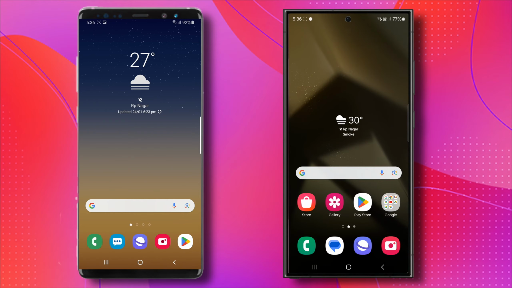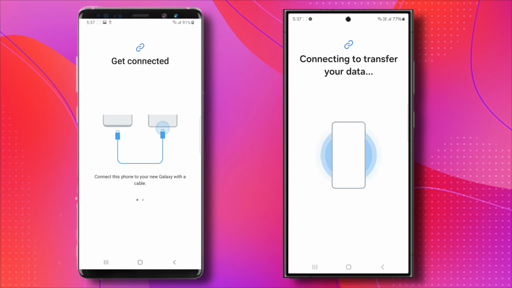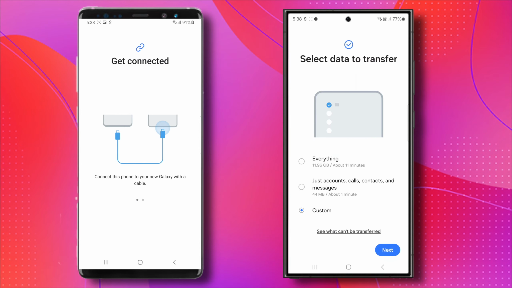If prompted on the old Samsung device, open the Smart Switch app. On the left is the old device, and on the right is the new device. If the prompt doesn't appear, manually open the Smart Switch app. Now, tap Send Data, and the devices will connect. Here, you can observe that we have access to all the files, absolutely everything.